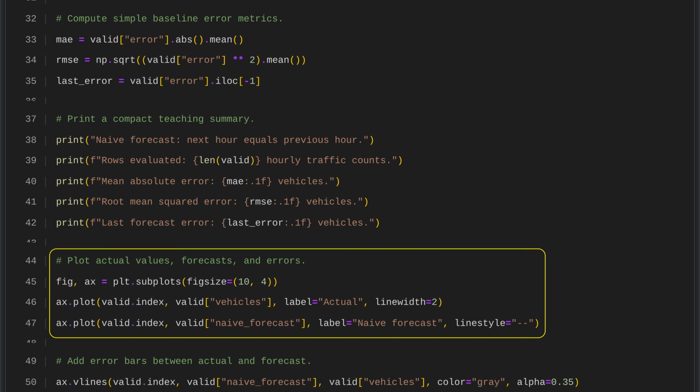We create a matplotlib plot to compare actual traffic counts with a naive forecast. The actual vehicle data is drawn as a solid line, while the forecast is added on the same axis as a dashed line. Using the same time index for both lines makes it easy to visually judge how closely the naive forecast follows the real traffic pattern.